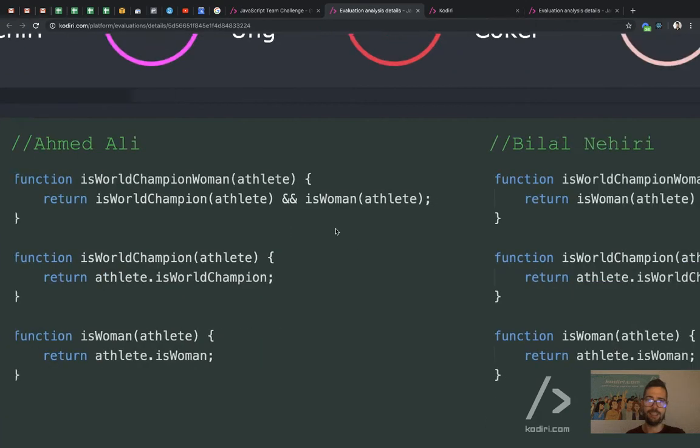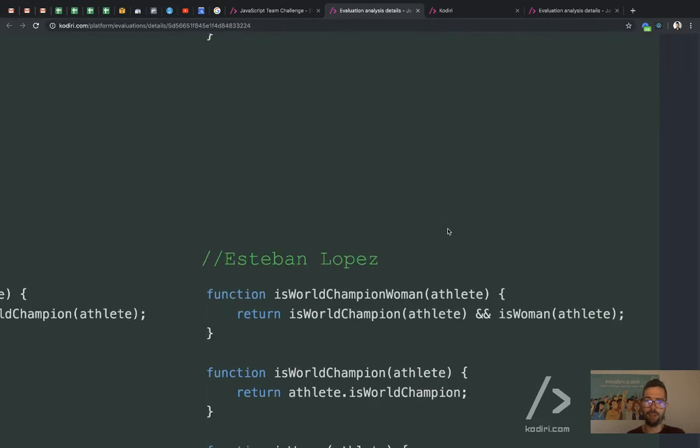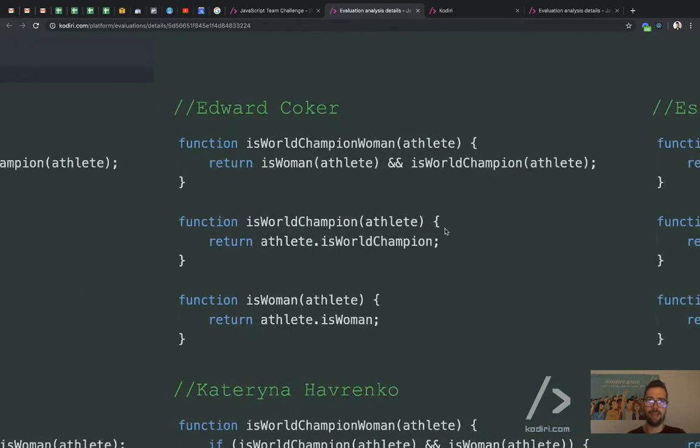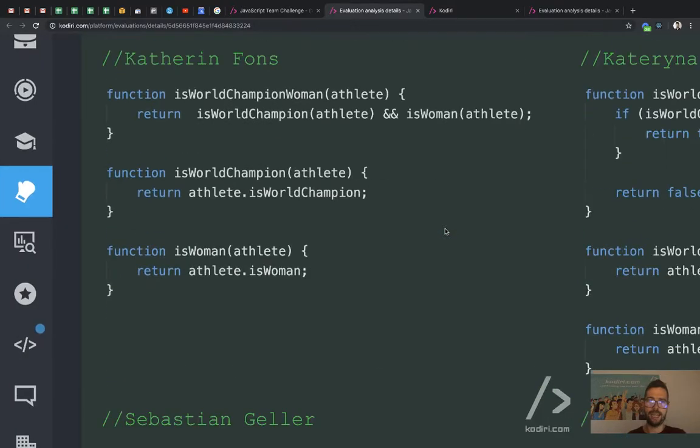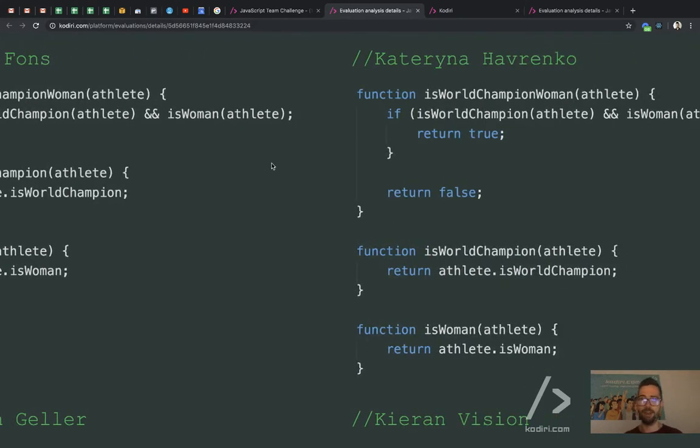So yes, Ahmed, Bilal, all good. For Esteban, Edward, Kelly, Catherine, you have 2 spaces here. Okay, but yeah, all good.